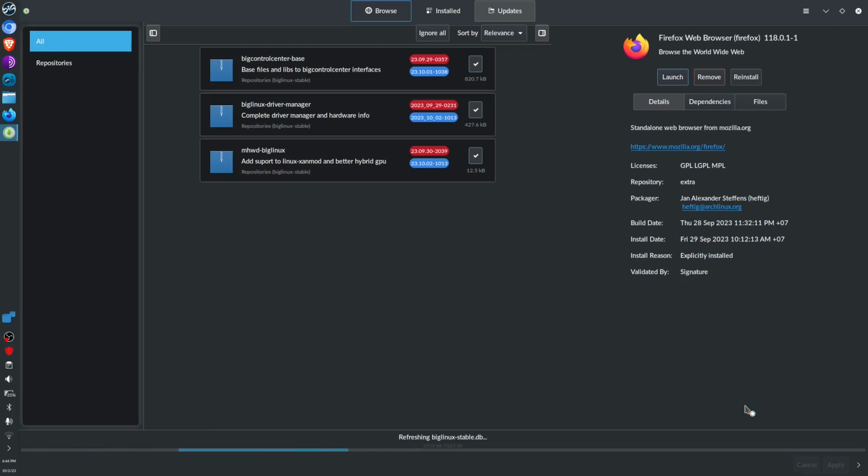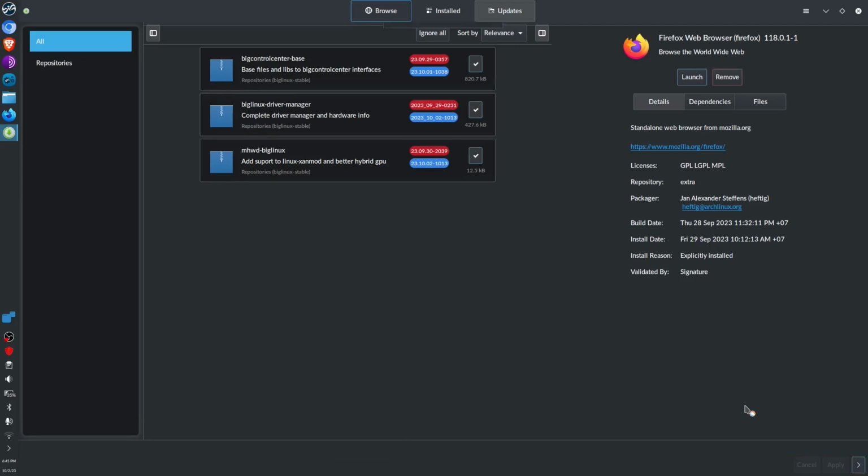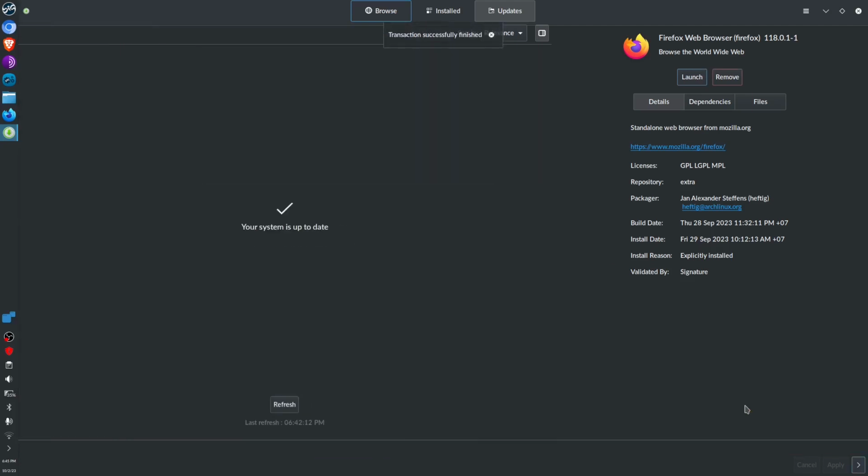It will refresh. Just wait until it downloads everything. Of course, it is also technically checking for some integrity, conflicts, and so much more. And after that, your system will be up to date. That's how easy it is to use a Linux operating system in 2023.